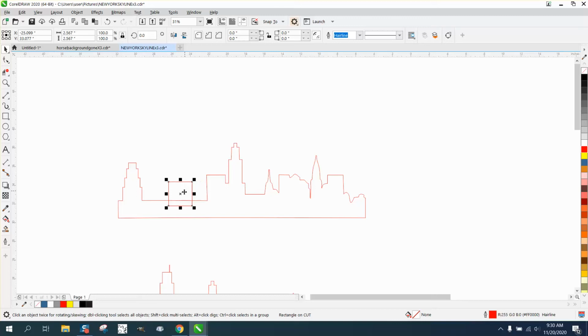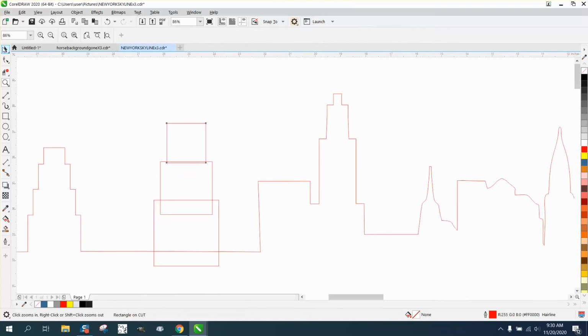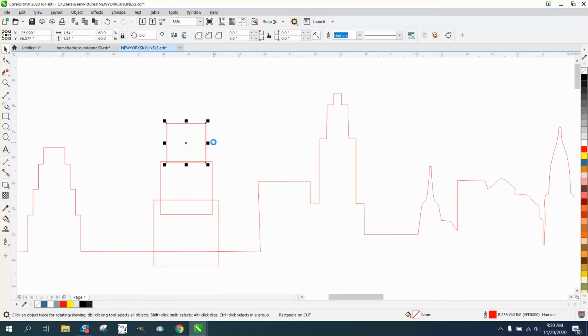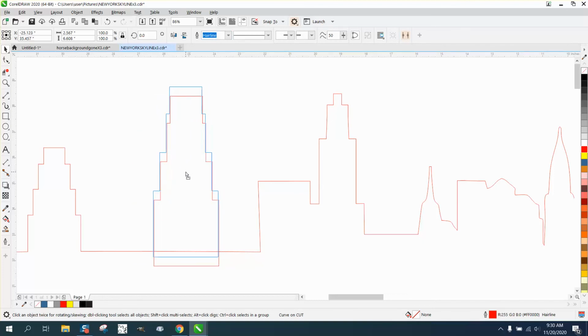Control D and make a duplicate and move it up and reduce it by 80%. Control D. Now, a lot of times the next Control D is going to put it past the line. But since I didn't Control D fast enough, let's make this 50%. And that's really good. Then take all that and weld it, and then move your building wherever you want it to be in the skyline.